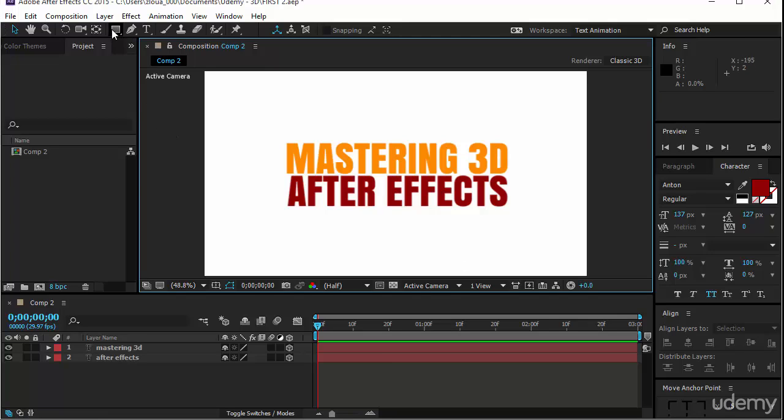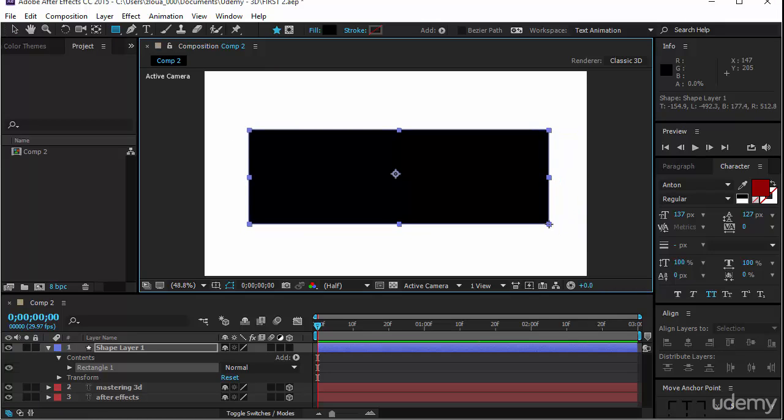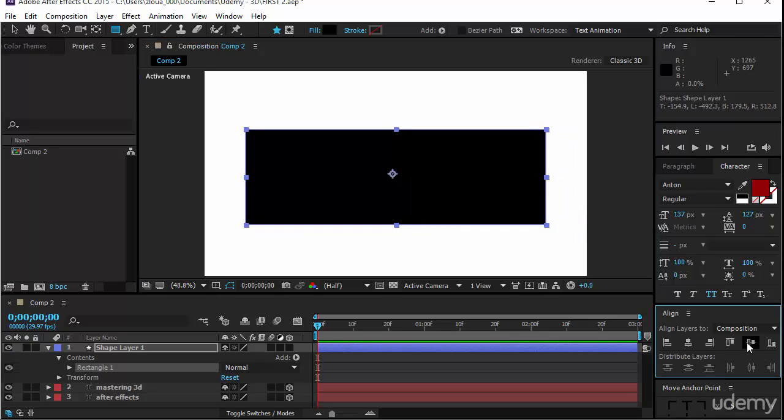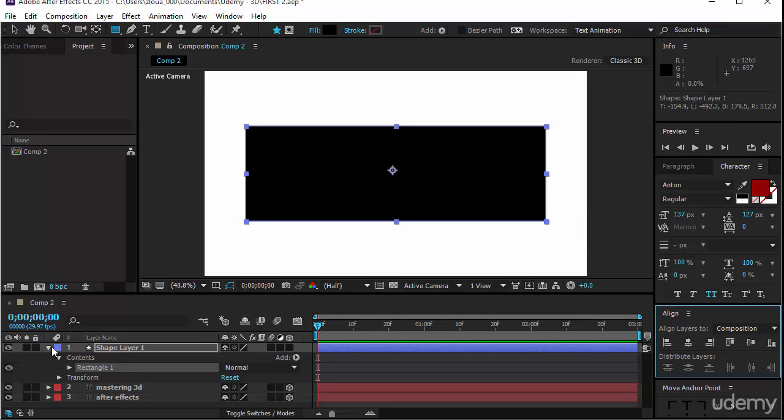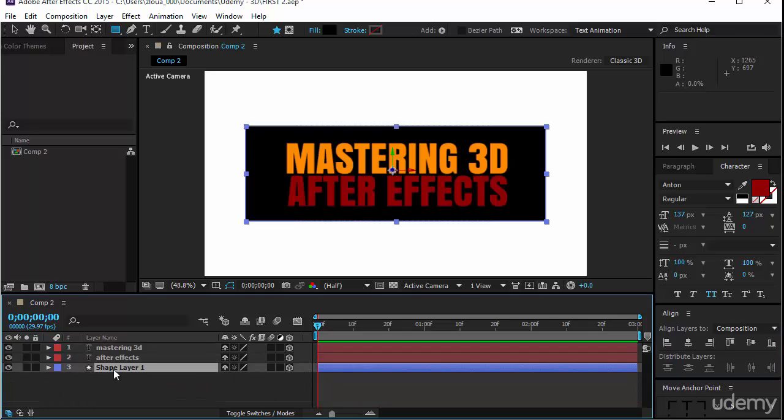The first thing I'm gonna do is to add a layer here, a black layer for example, just in the middle. Let's align it. And then we want to drag it to the back. We want to make it 3D, open the position and move it backward 15 pixels.